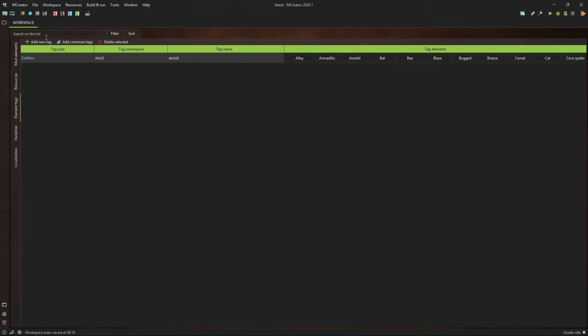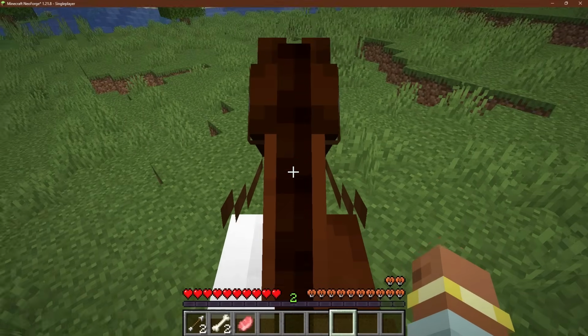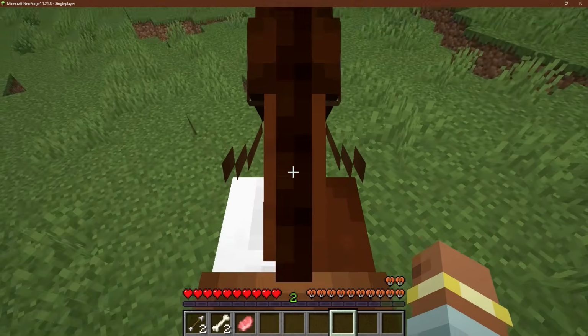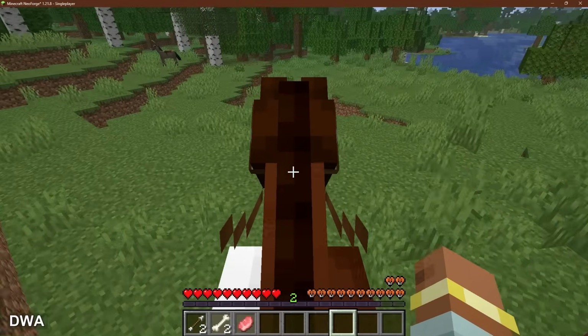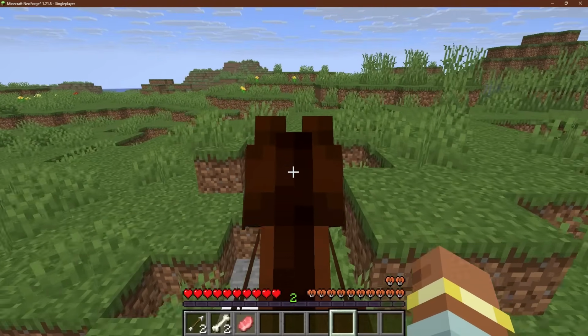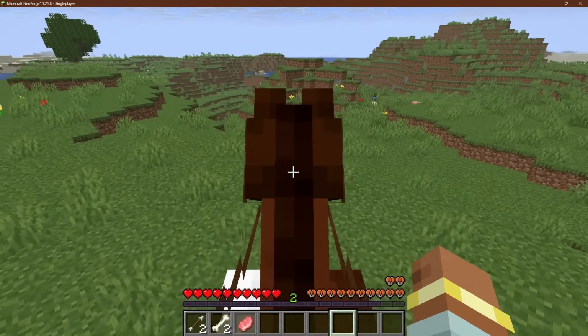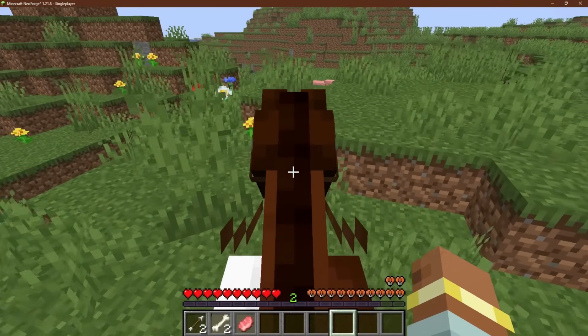We'll pop in game now and give it a quick test. All right, so I am on a horse. As you can see, it's not affecting the horse directly because we are on it, so we can still control it, and that's pretty good. It's also a slightly faster means of transportation, and I am in survival, so you'll be able to see what's going on here.